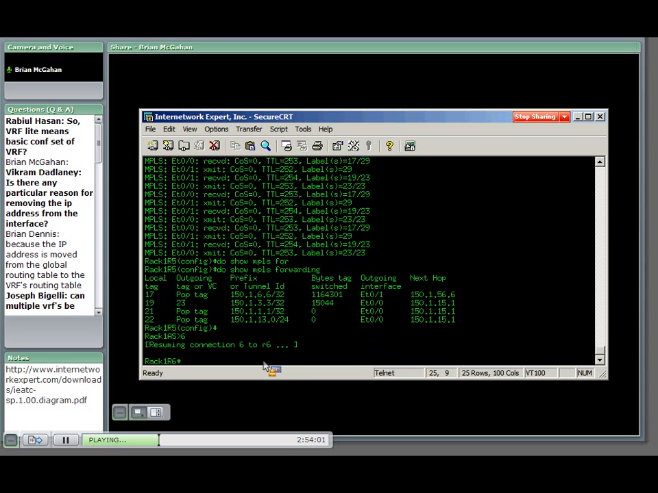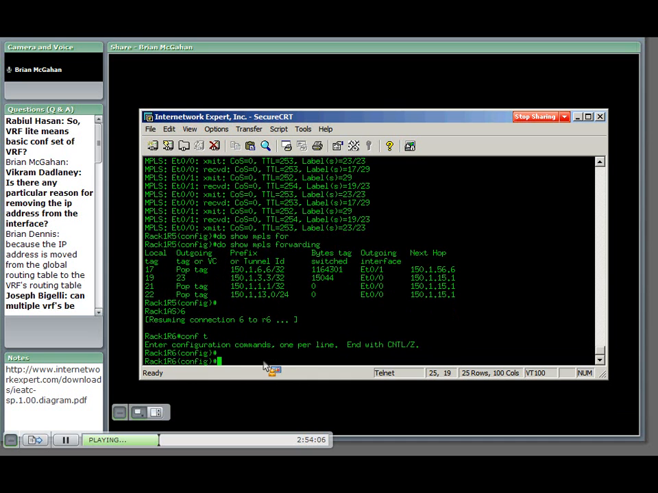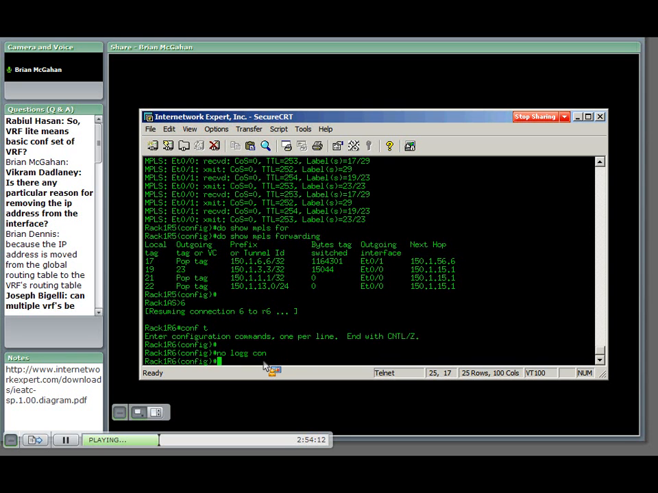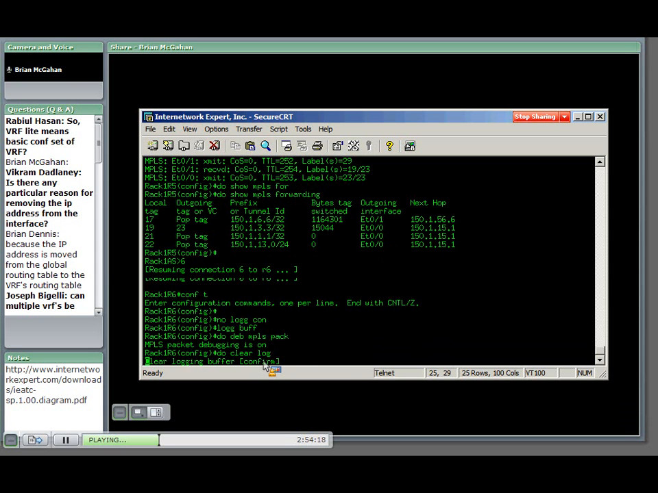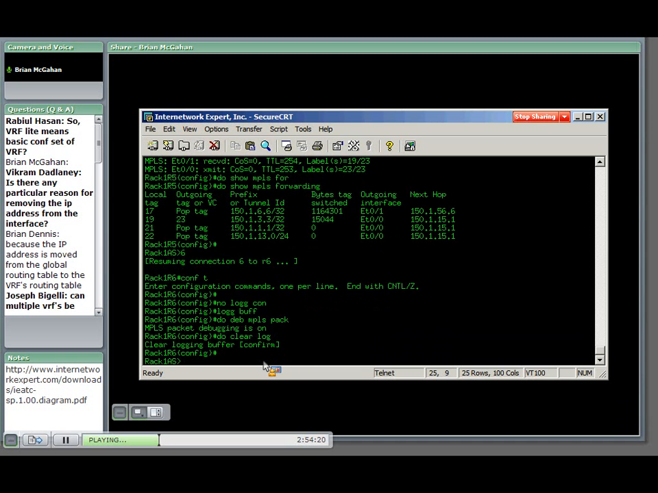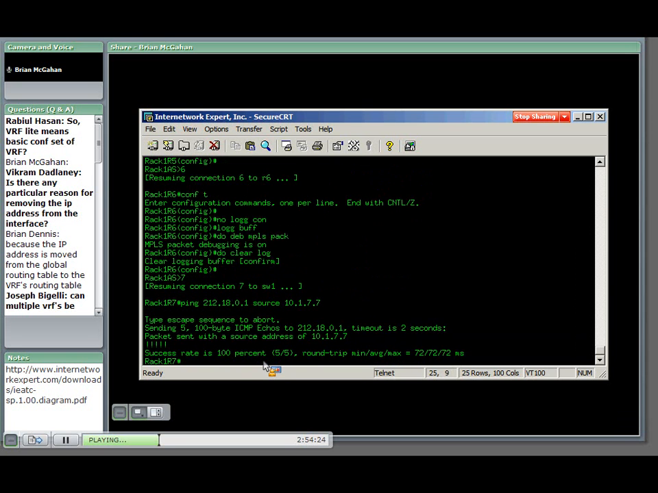Okay, so if we look at router 6 now, we'll say no logging console, log to the buffer, and then we'll send the traffic from router 7 again.